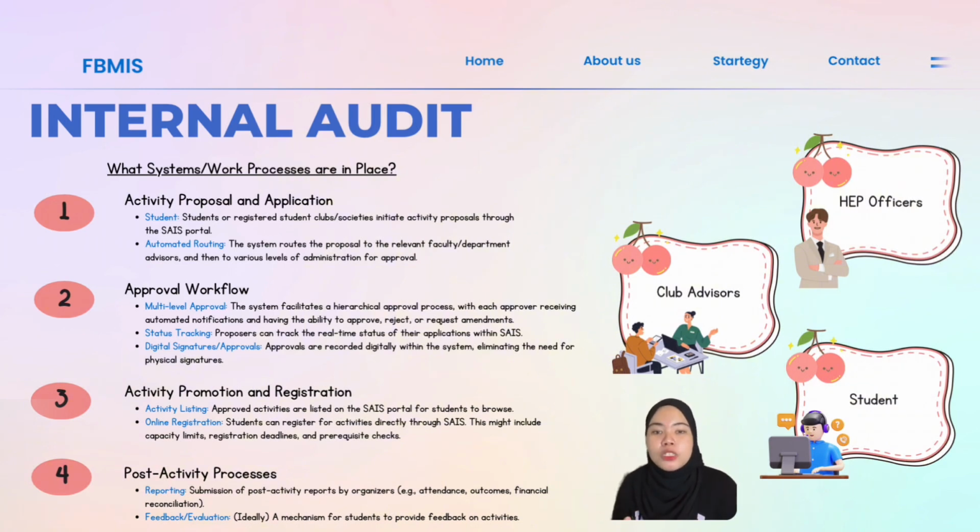Fourth is post-activity reports and feedback. After the event is finished, the organizer needs to submit a post-activity report through SAIS. This report may include attendance, pictures, expenses, and a summary of what happened. SAIS can also be used to collect feedback from participants so that future events can be improved.